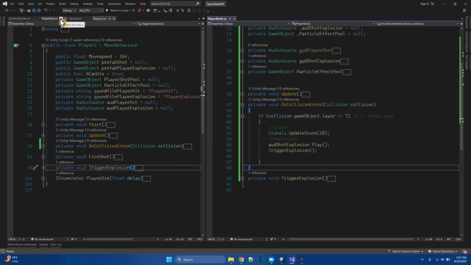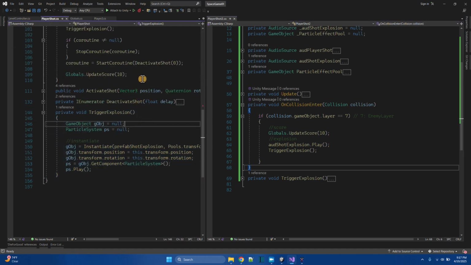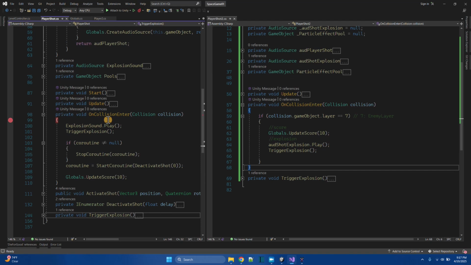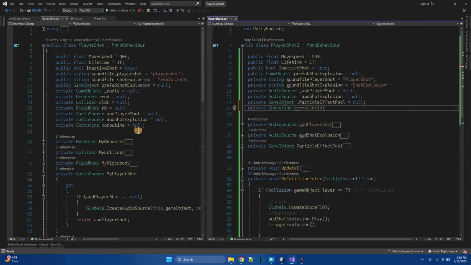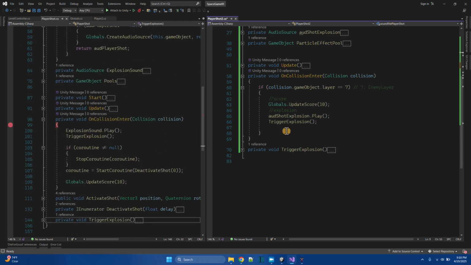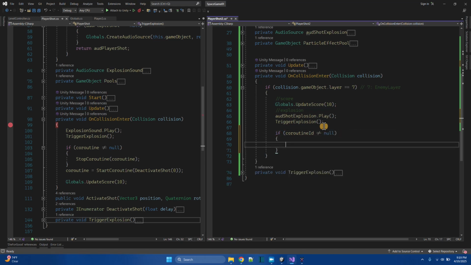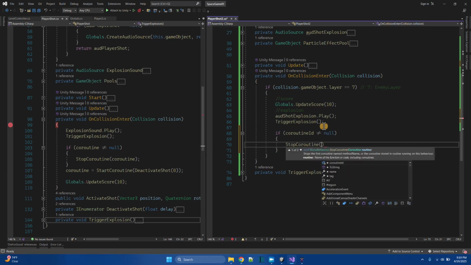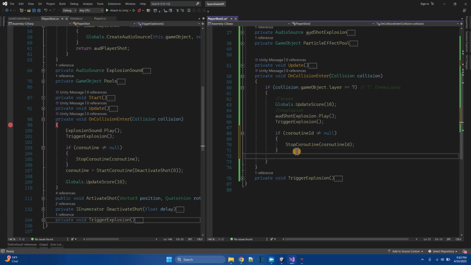Wait a minute, where'd my old player shot go? Right here. And I am busy looking at the on collision enter. All right, now it's doing something with coroutines. I have a coroutine ID. Let's make that private. Here, coroutine equals null. All right, so the first thing I'm going to do before I start a coroutine is make sure one is stopped. So if coroutine is not equal to null, then I gotta stop coroutine ID. And now I can start a new one.